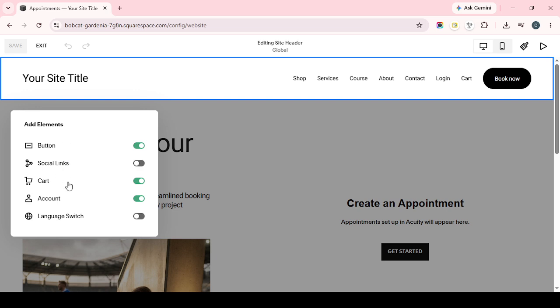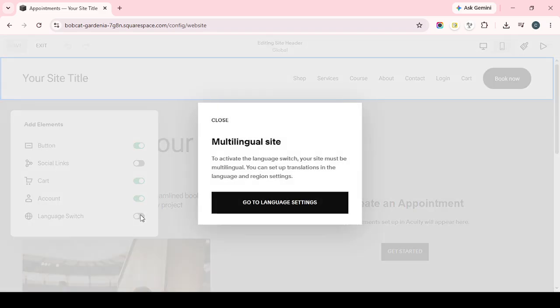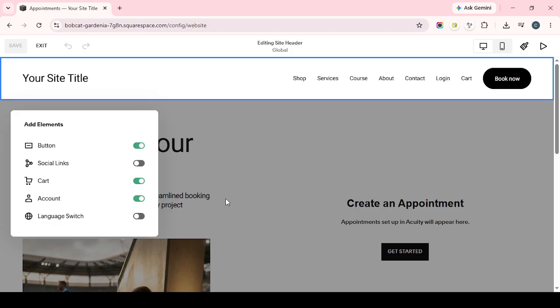This is useful if you want a simpler header with fewer distractions, or if you want to highlight specific features that matter most to your visitors. As you make these adjustments, think about what your audience needs to access quickly and what can be minimized for a cleaner design. After that, click on Edit Design.